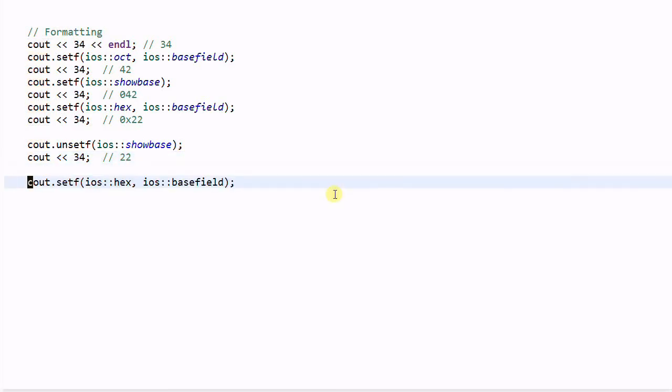And if I do cout.setf dec, this will change the format back to the decimal format. I can also change the width of the output. cout.width 10. This will change the output width to be 10 characters.